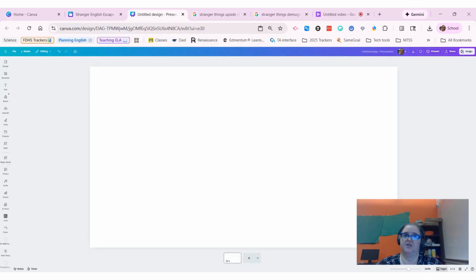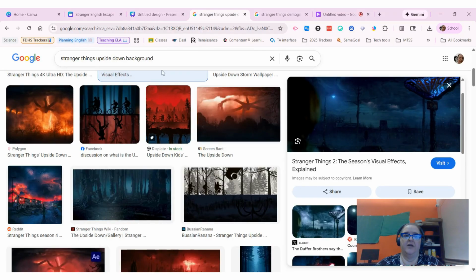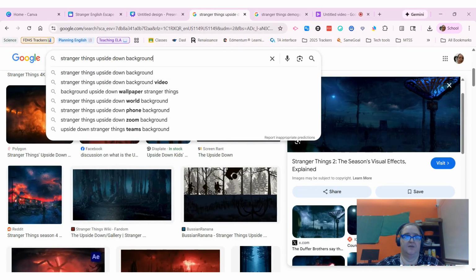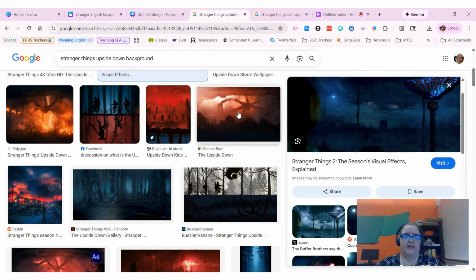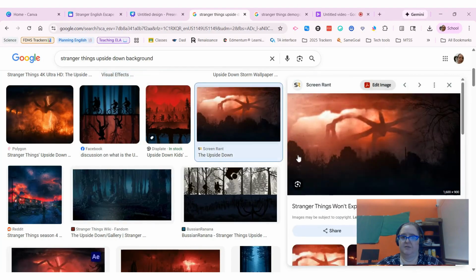I did not do this originally. I started with a template, and I showed you guys that template last time, but I ended up not using very much from that template. So, I'm just going to start with a blank background. And I already went in and searched, and this is the search term that I use, Stranger Things upside down background, okay? And this, I'm pretty sure, is the image I use.